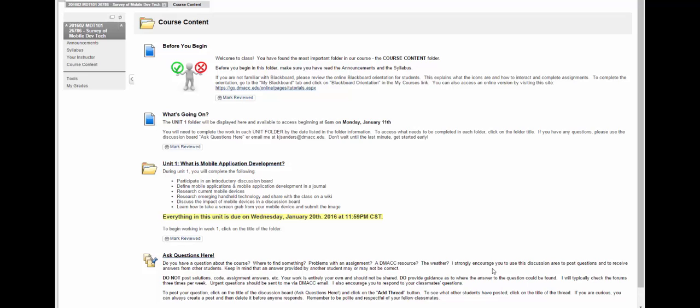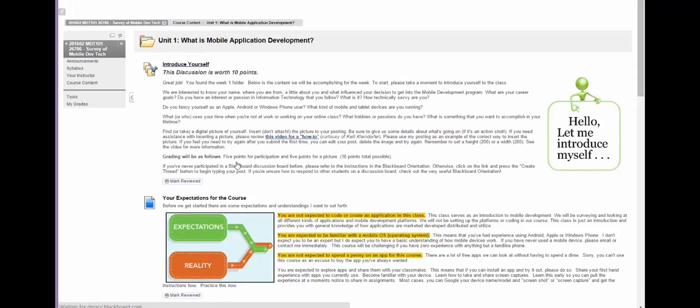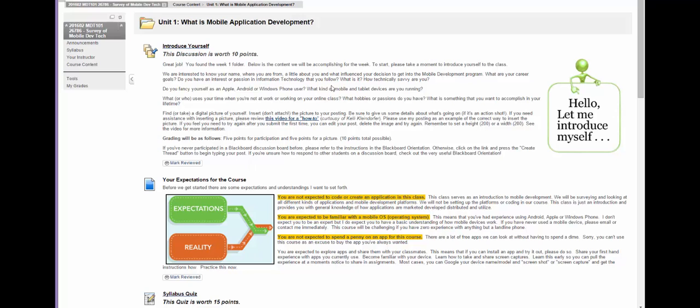On the course content page, when a unit of work becomes available to you, the folder will show up here and you will see an overview of what we're doing during that unit and an indication of when the unit is due. Everything that is inside this folder will be due on the due date. In order to access the content of that unit, you're going to click on the unit link, and that will bring up all of the elements for Unit 1.